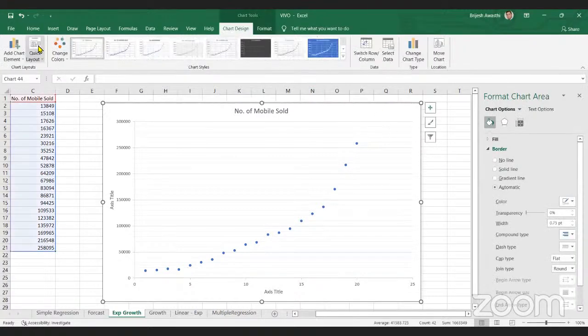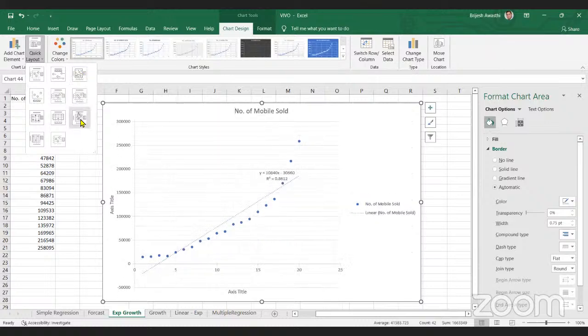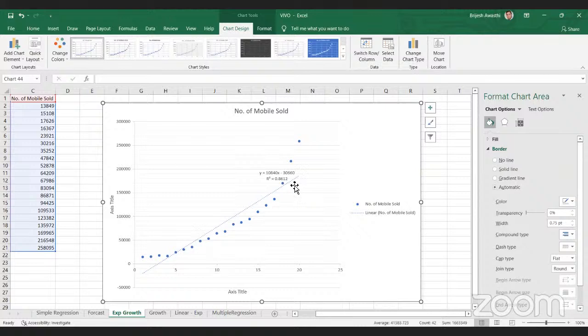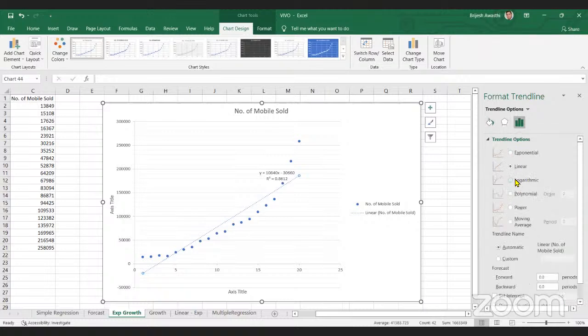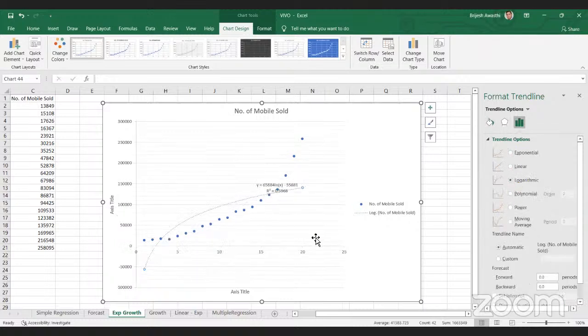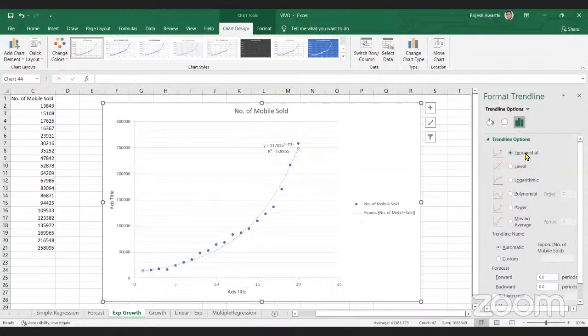This is chart design, layout, and regression. Suppose I'm going to use logarithmic, and you will see what happened. What is the value of R square? 0.559. It is going down. So it is not logarithmic, yes or no? Yes, sir.